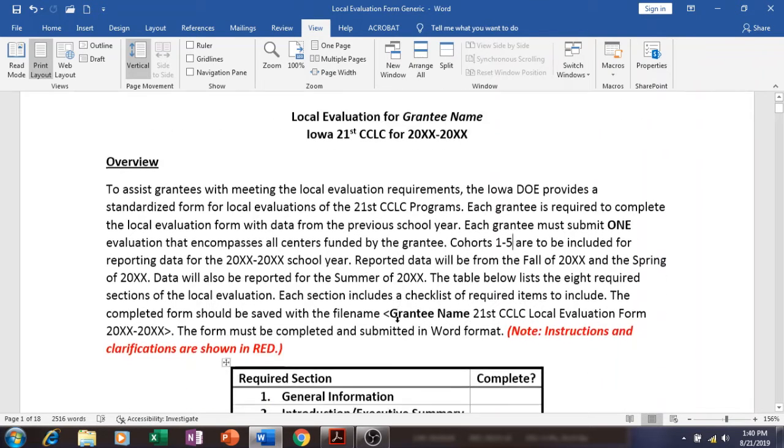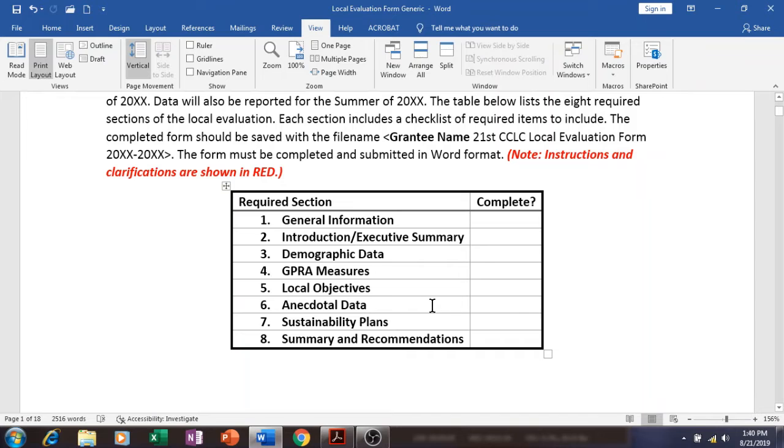Now if we look at this first page, we'll notice that the local evaluation form has 8 required sections. I'd point out the word required. It's not really a choice to decide to do one or not. I mean, I guess it is a choice, but as we pointed out in the previous videos, that can have some consequences you might not like.